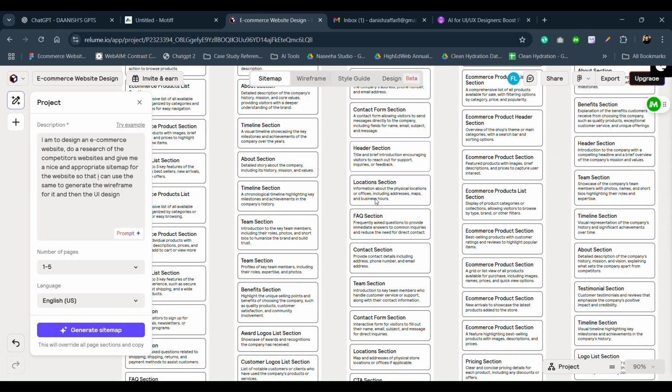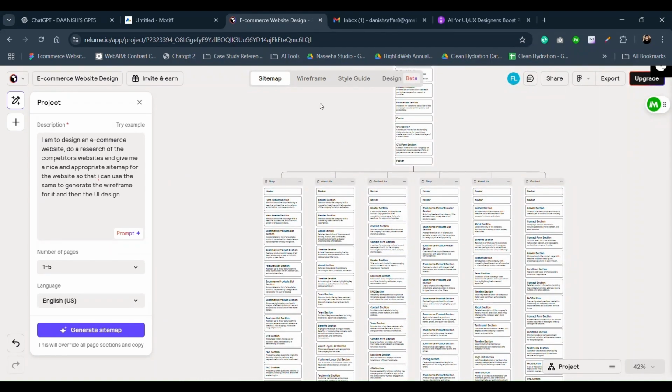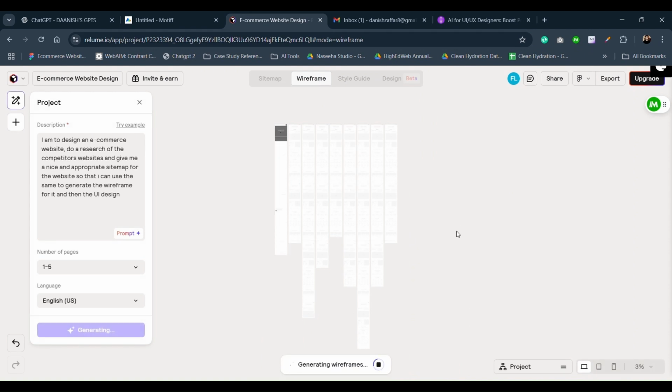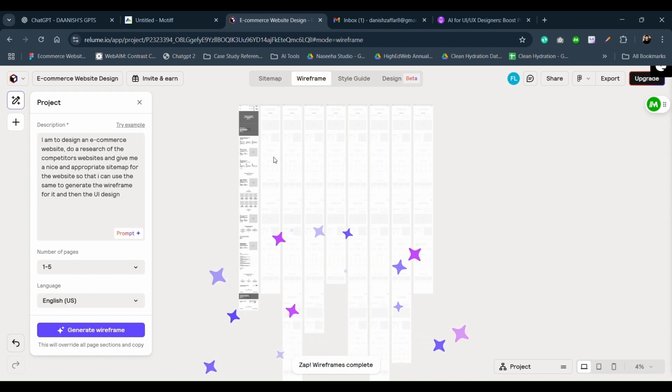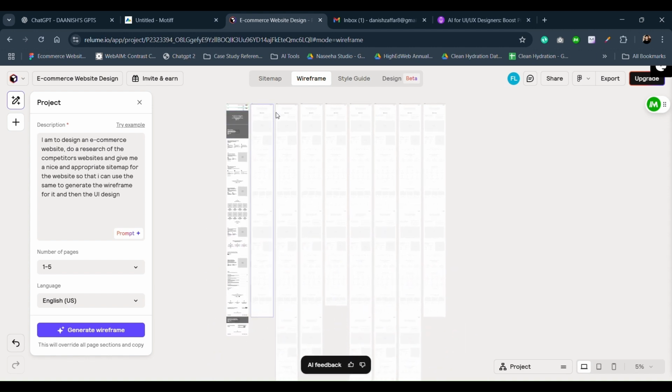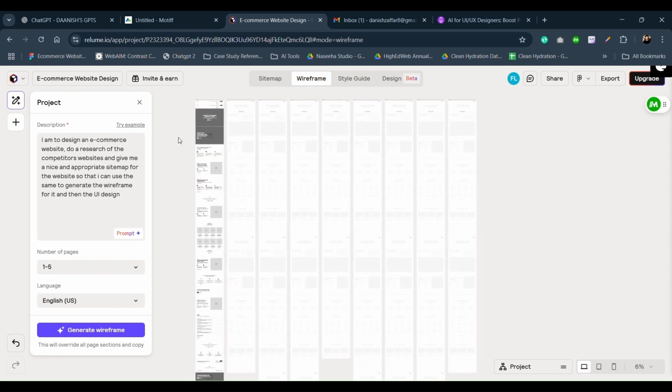Now, if we click on the wireframe, it will convert all the sitemap into the wireframe, the actual running wireframe. If we click on wireframe, it is generating the wireframes. Now you see the magic. Okay, so it has generated the wireframe. Why has it not generated for all the pages? Because in the free version we are able to generate only for one, and if we have a paid version, we can generate for all of these. But let us concentrate on the first one, which is the home page. So let us see what it has generated.